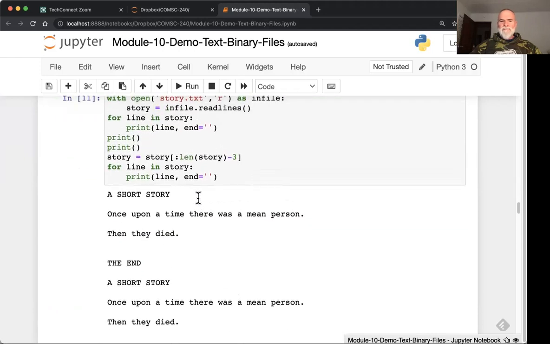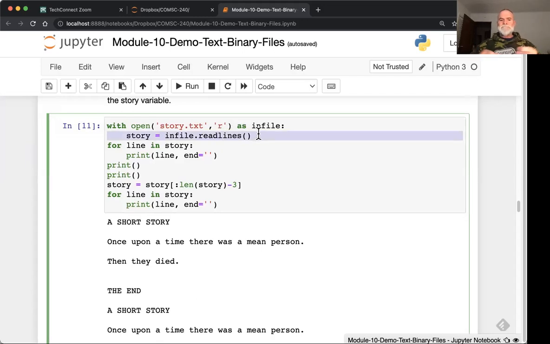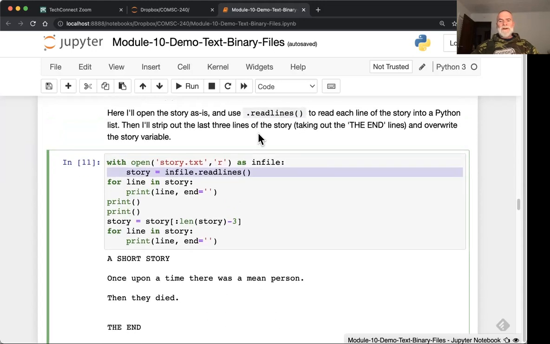If we remember right from CompSci 140, the .readlines method is going to read the entire file, except it's going to store every line as a string in a list. So readlines is actually going to return a Python list. Always remember that, because now story by definition is a list, whereas before it was a Python string. So keep your data types fully managed here.